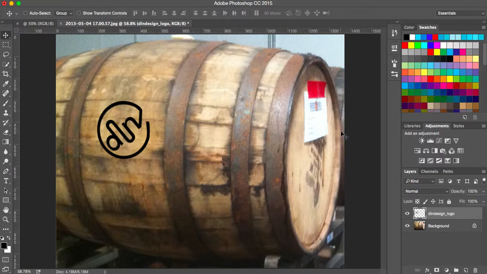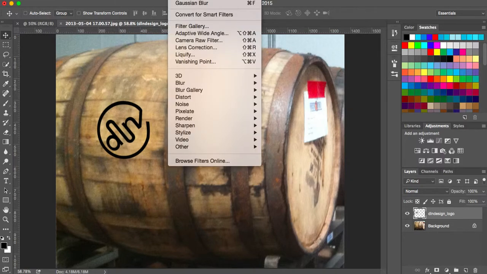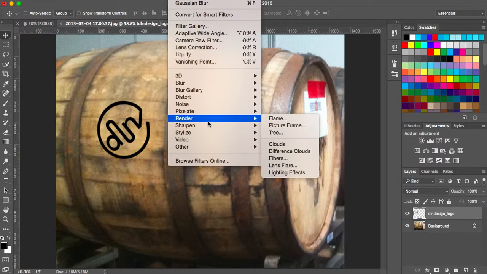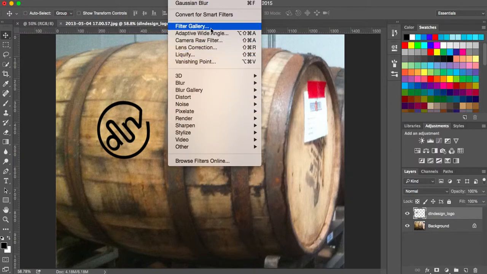But what I like to do too is to add a little bit more to it. So what I'm going to do first, since it's rasterized, I want to go ahead and add a little bit of texture to it. Make it look a little bit real. So we'll just go over here. Let's see here. Maybe we go to our filter gallery.